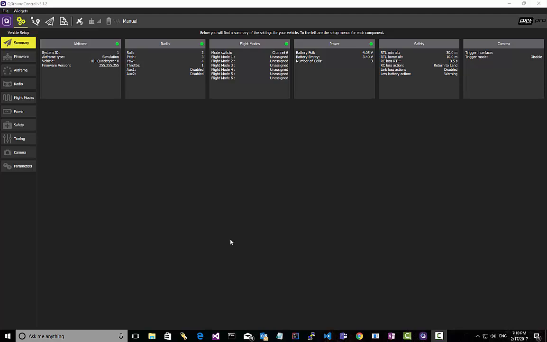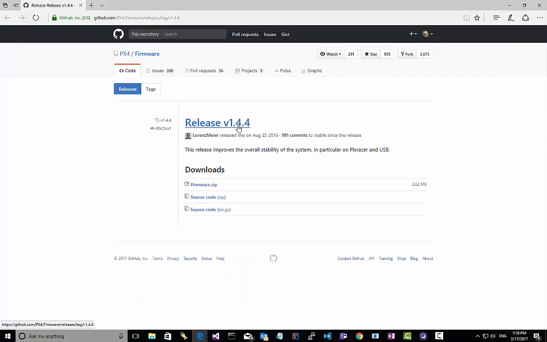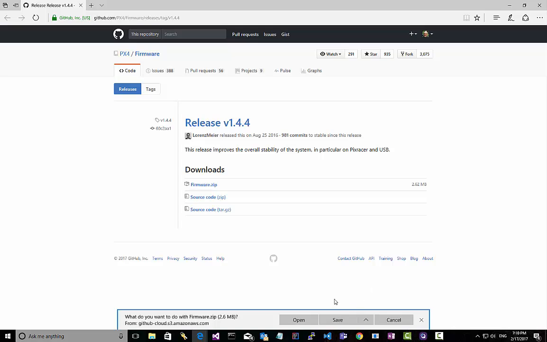Now, the first thing we need to do is make sure that the drone is running the right version of the PX4 firmware. We're recommending 1.4.4 right now, so I'll download that. Thanks, Lorenz.